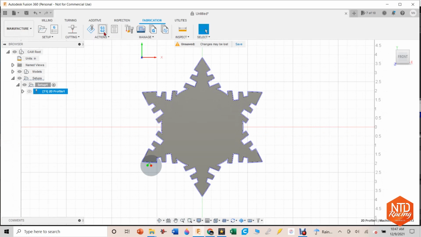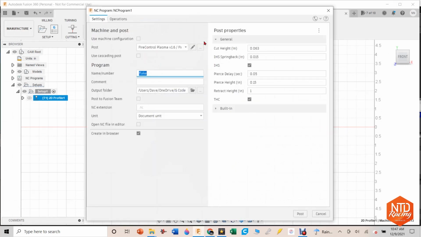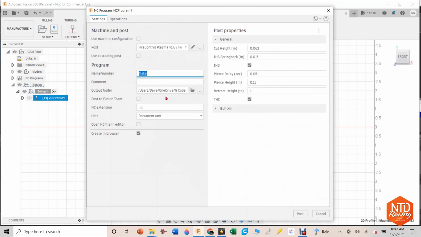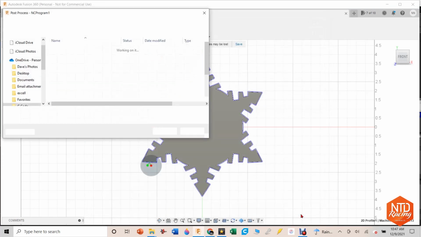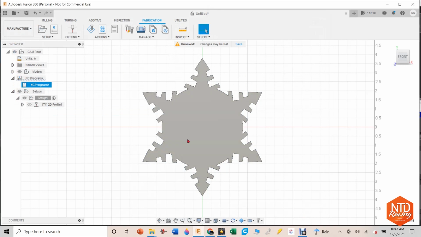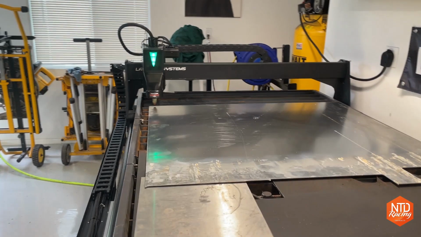All right, and then I'm just going to go ahead and publish the G code. And let me see what folder it's going into. All right, post. Save. All right, let's go down to the CrossFire XR and cut this thing out.